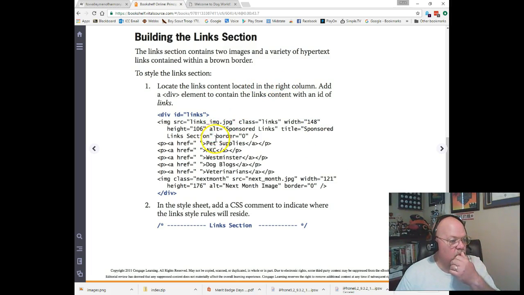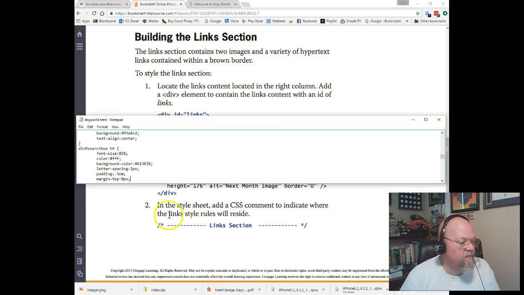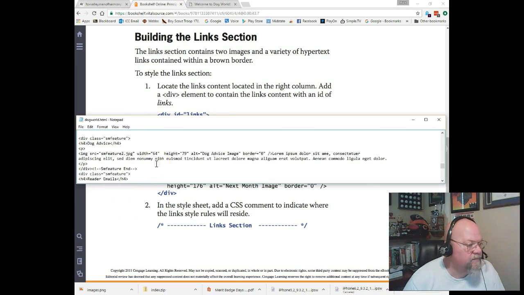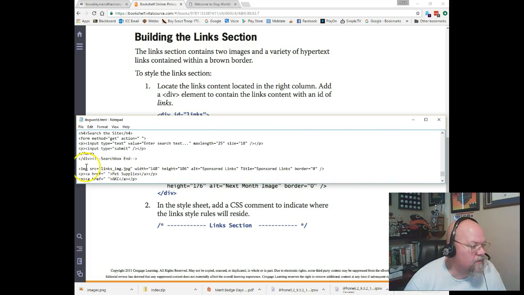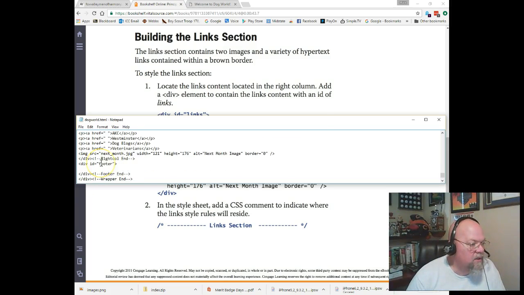So we can basically now have our links section. Where we have our links image, right above that, right here, we are going to put div ID equals links, and we're going to put the end tag right after this image border.